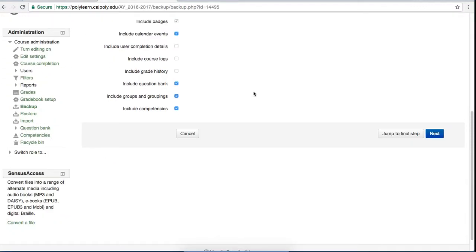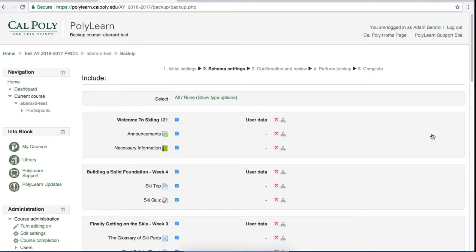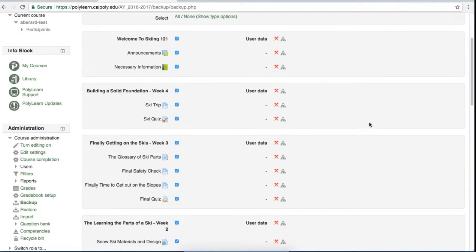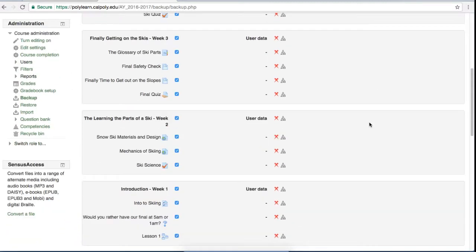After going through this process a few times, feel free to hit Jump to the final step if you are satisfied with the default settings. But we're going to hit Next so you can see what each step is. Now select which weeks or topics you want to include in the backup. Select Next when finished.